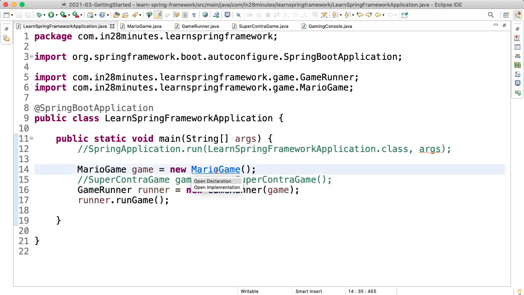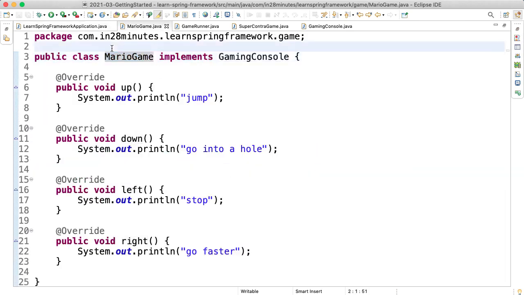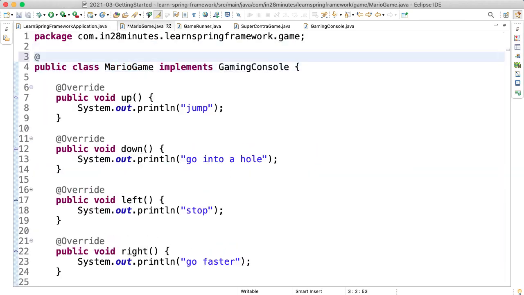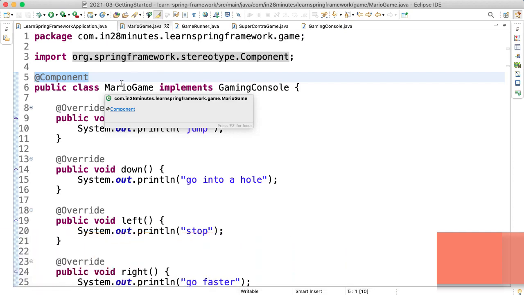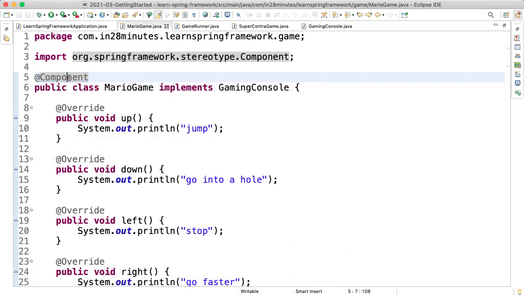Let's see how we can ask the Spring Framework to do that in this specific step. So I'll go to the Mario game, and I would just put something called @Component in here. So what we are doing in here is @Component, Control-Shift-O or organize imports. And you'd see that there's an import org.springframework.stereotype.Component which is imported in. So we are saying, Spring Framework, you need to manage this component. With this annotation, what we are saying in here is Spring Framework, you need to manage the Mario game.